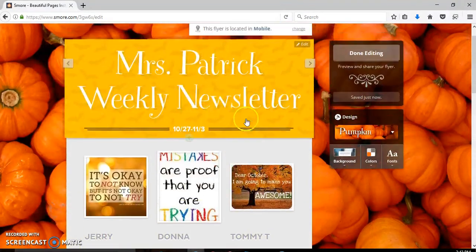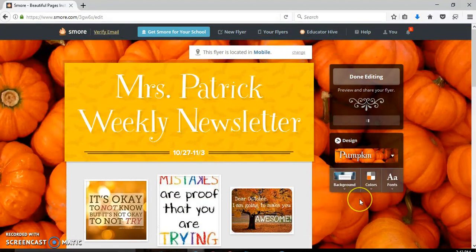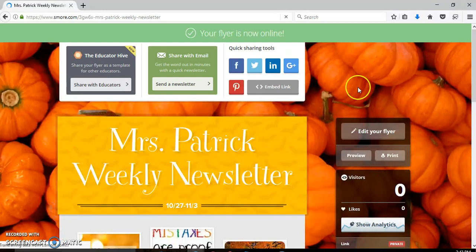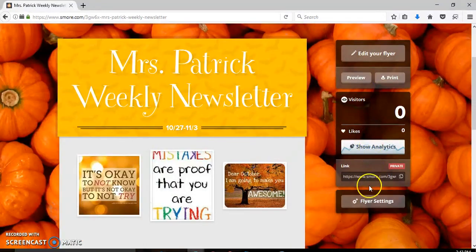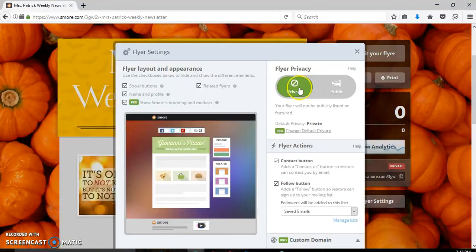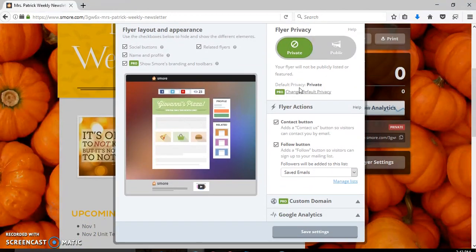And that way the kids know. Now, the last thing you always have to do is hit done editing. I always make sure that I go to flyer settings and put it on private so not everybody in the whole world can see it. And I always go down to where it says flyer actions and I get rid of the contact button.